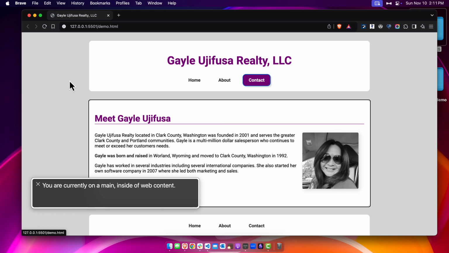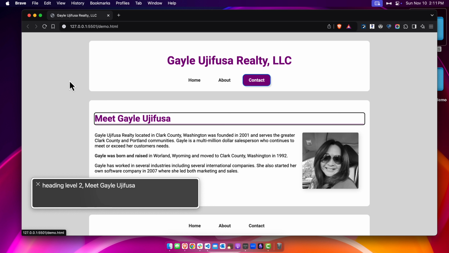Main. You are currently on a main. Inside of web content. All right. Now I can navigate through the main, and I want you to pay attention to what the screen reader may not be telling you. Heading level 2. Meet Gale Diffuser. You are currently on a heading level 2.